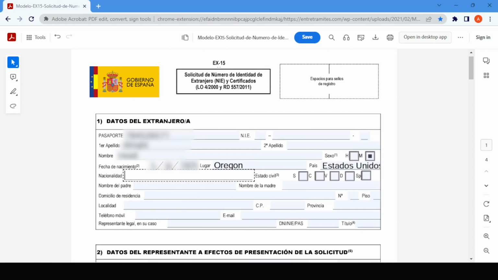Now, your nationality, for which you must use the same word you use in the country field. And your marital status. S, which is single, C for married, V for widowed, D is divorced, and SP is separated. Now, write your father's name and your mother's name.